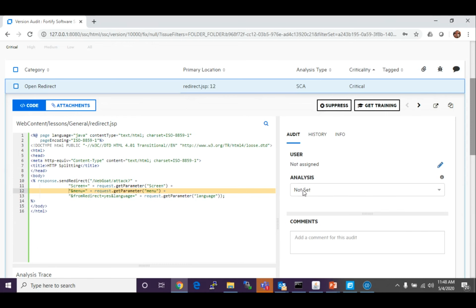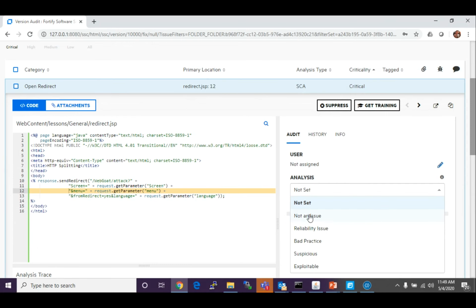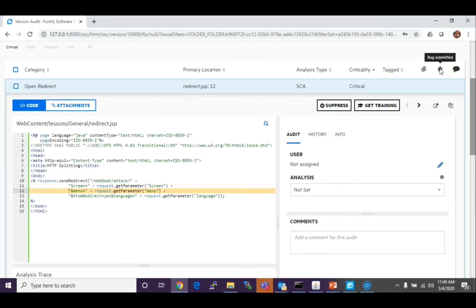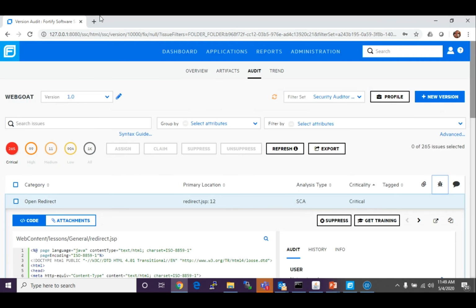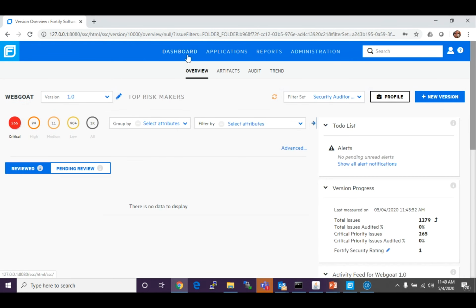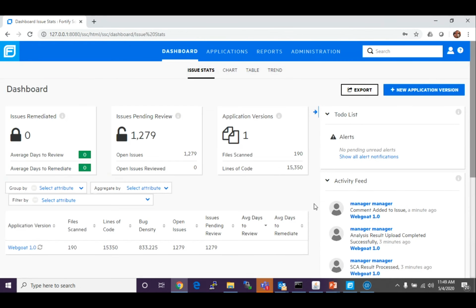I can give the audit. I can mention whether it is not an issue or what exactly the practice is, and I can mark this as not a vulnerability. So this is how the results are published and how the results are assigned to the users.